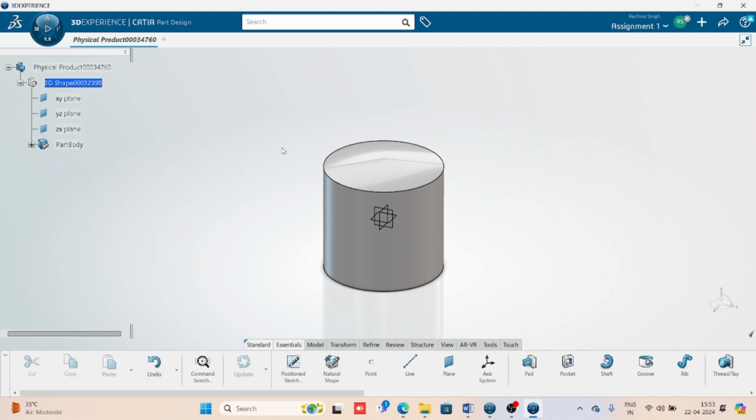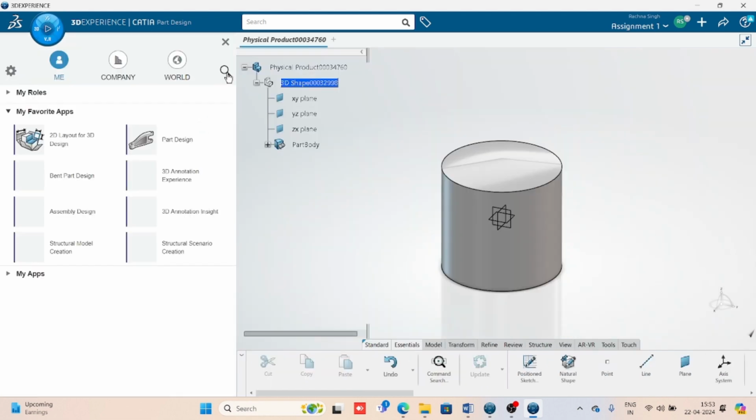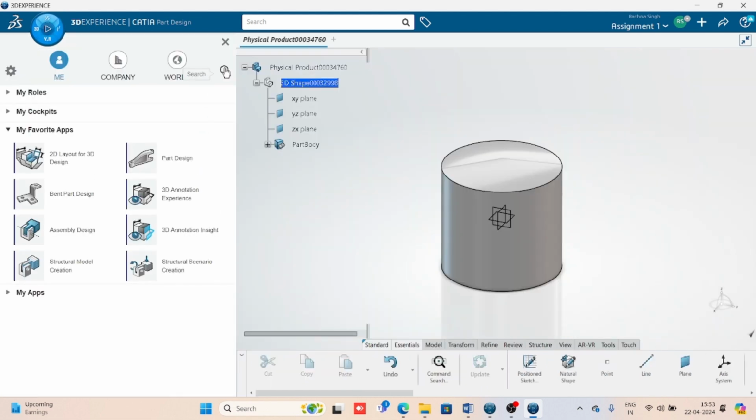Now we will look into the drawing and we'll get to know what we have created and what more we need to create. The drawing is going to help us move further. So for that, come to the 3D compass, click on 3D, click on drafting.